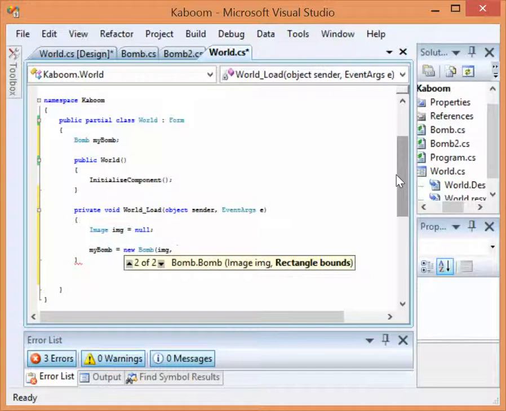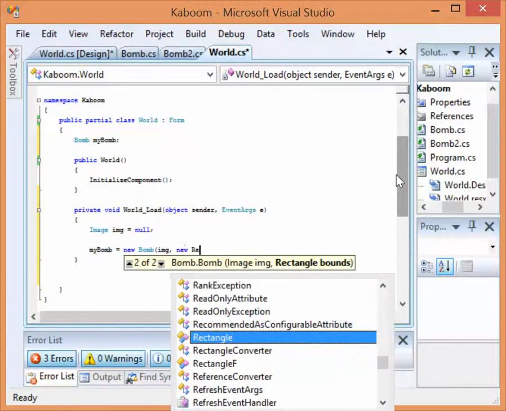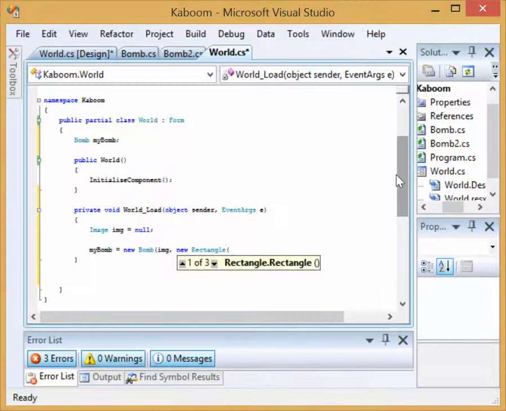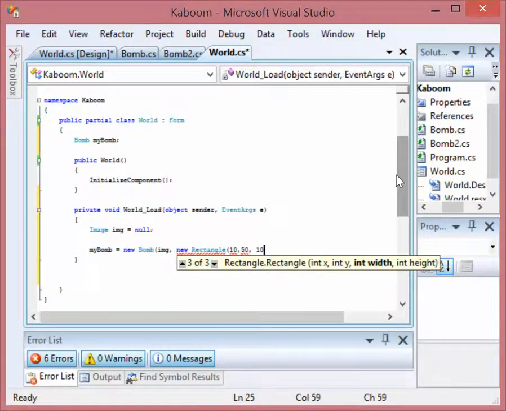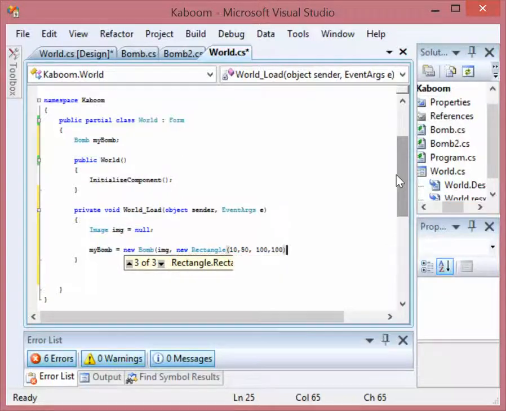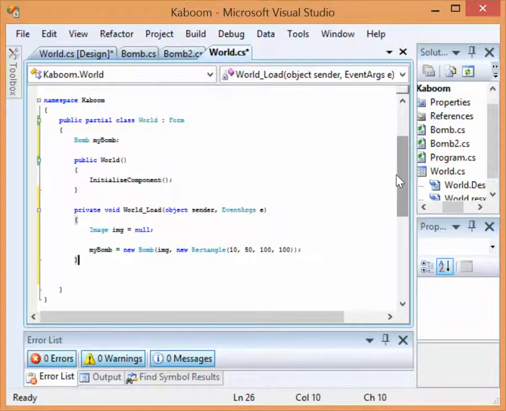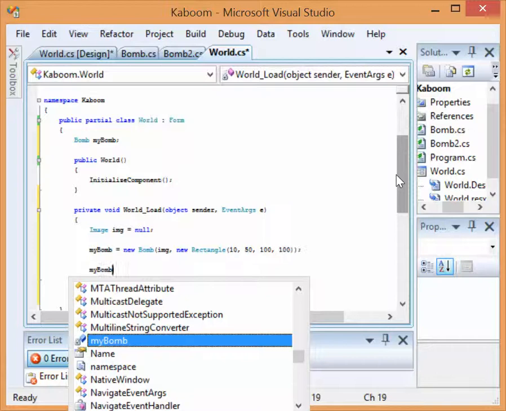Now, I could do that right here on the spot. I could say new Rectangle and give it whatever data I want for this bomb. So let's say it's 10 by 50 pixels, so 10 pixels over, 50 pixels down, and it's 100 pixels wide by 100 pixels tall. And now we have our bomb. We can actually start using that bomb to do whatever we want. So watch as I type in myBomb and I hit the dot.